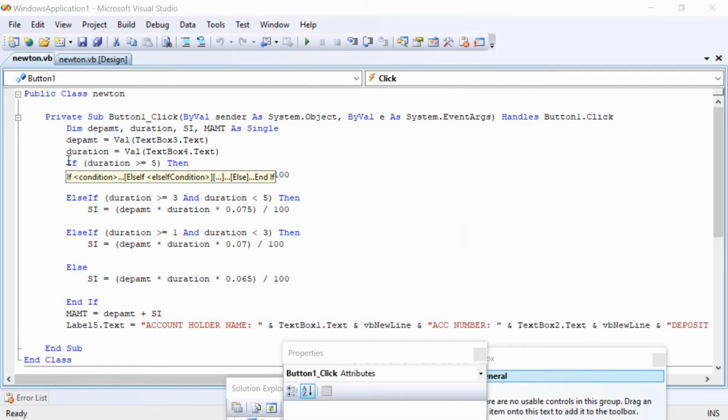Now let's see the first condition here. This will begin with the If statement. If duration is greater than or equal to 5 years, that is above 5 years or equal to 5 years, then we have to perform the simple interest calculation. Simple interest is nothing but P into T into R divided by 100. In the set of parentheses, we have taken deposit amount into duration into the rate of interest, that is 8.5 percent. This is written in decimal format, 0.085, then divided by 100.